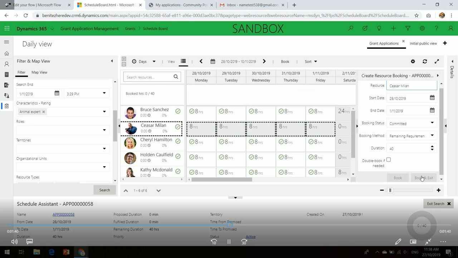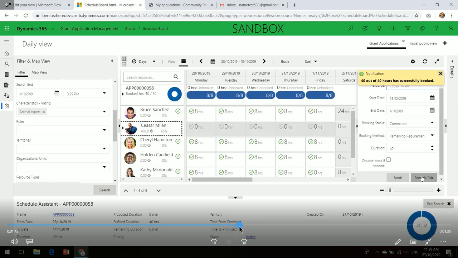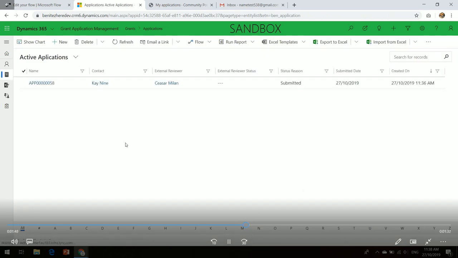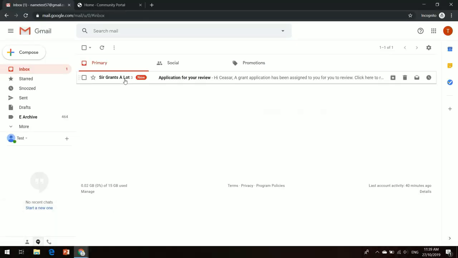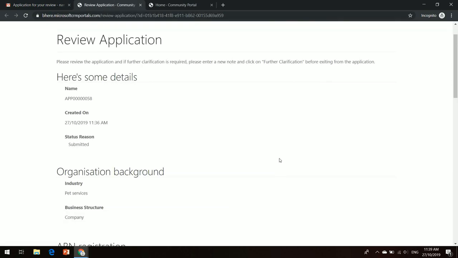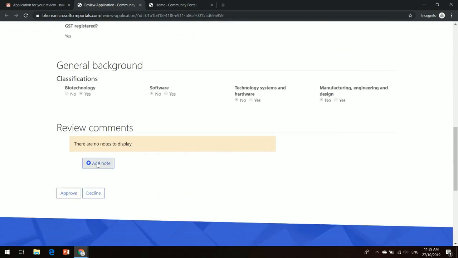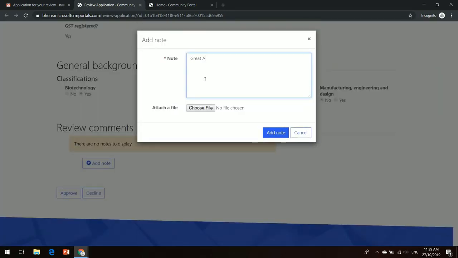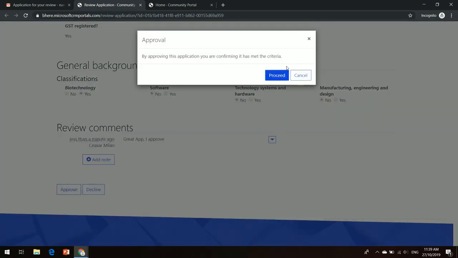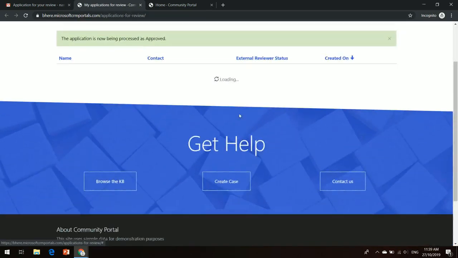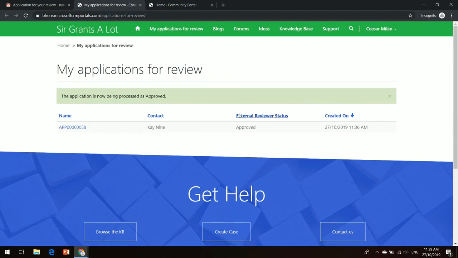So the booking has happened, and if I just quickly go ahead, the application has been updated and that external reviewer has been allocated. So then the idea is that the external reviewer will receive an email. They click on the email, they will automatically get redirected to the application, and you can see that it's in read-only mode. They can also add a comment so that the applicant can see what additional changes need to be made. But in this scenario, I'm just approving that application.